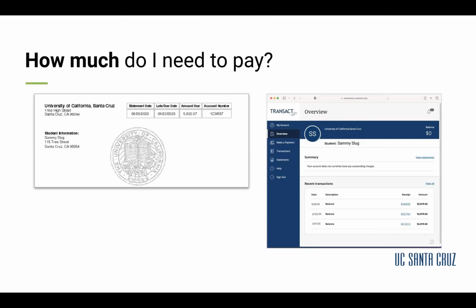The amount you are expected to pay can be found on the most current bill and in the upper right corner of the screen in UCSC eBill ePay. But there are times when these two amounts might be different and you may not be sure how much to pay. Here are some examples of that.